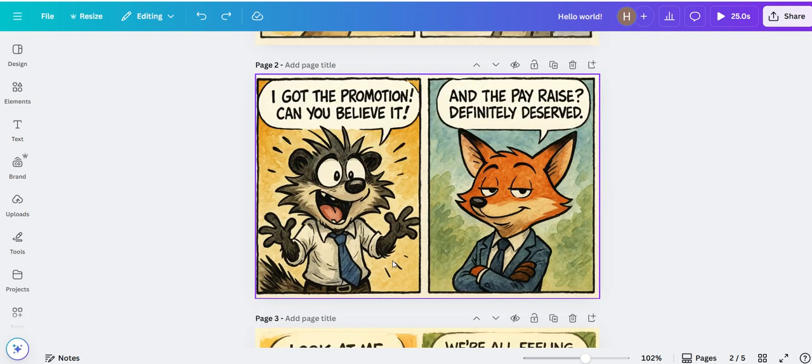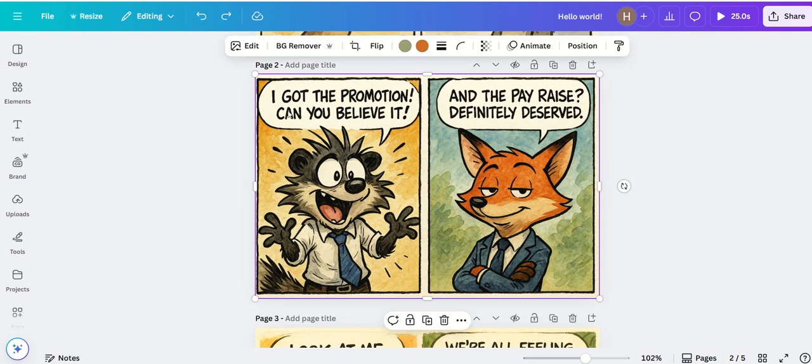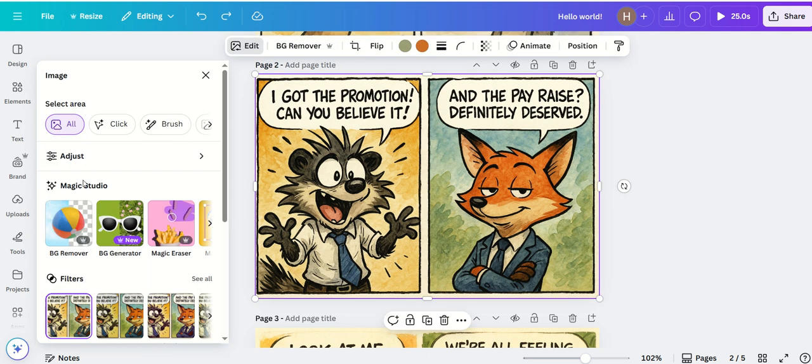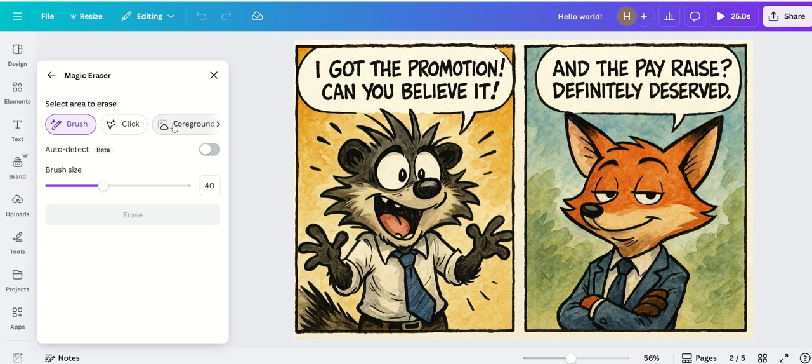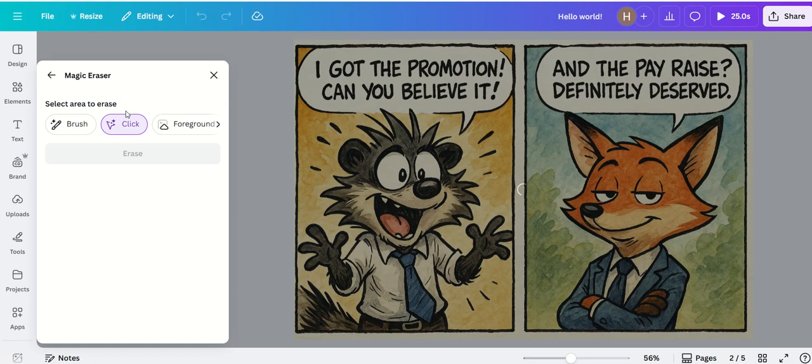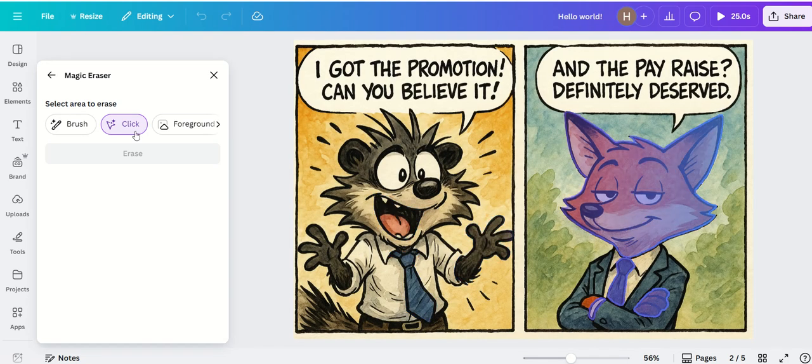So let me show you how you can erase this using this picture. Click on the picture you want to edit, hit edit, and there is another Magic Studio tool called Magic Eraser. So click on that, and you have a couple options. You have the brush, but I would first attempt to find the thing you're trying to erase using the click option.